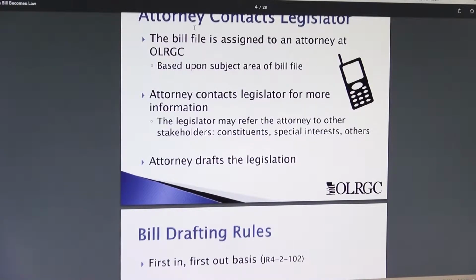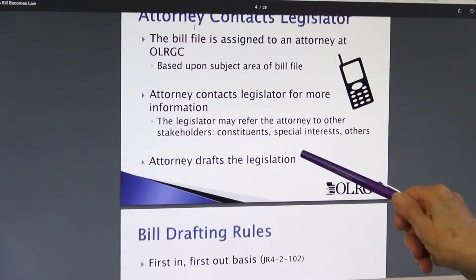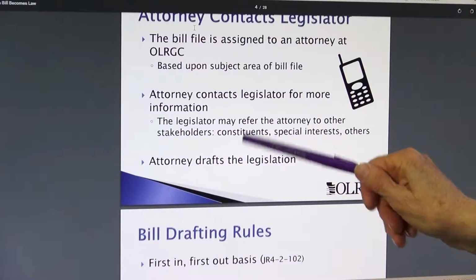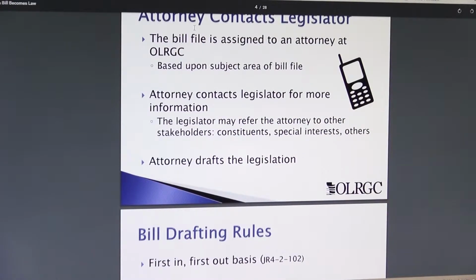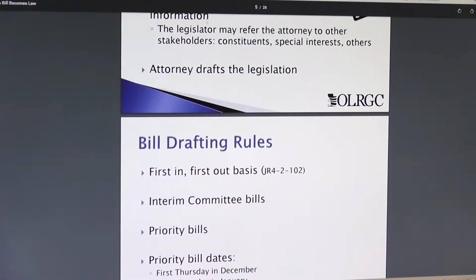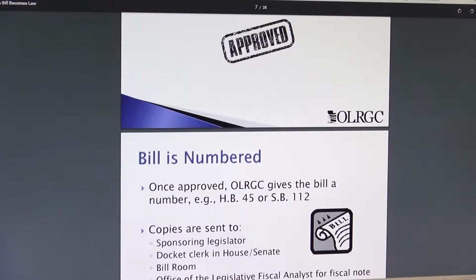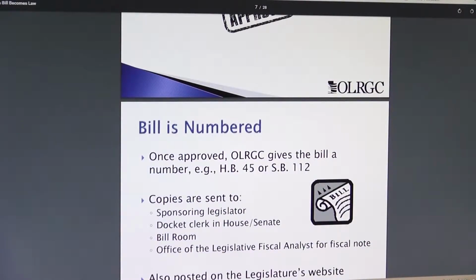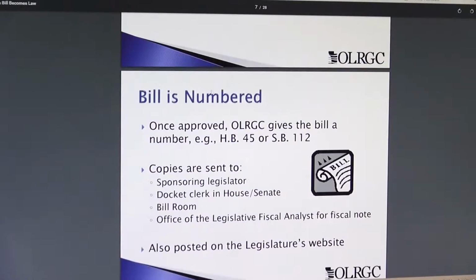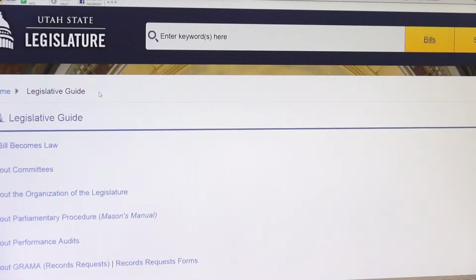It goes to the attorneys, the state attorneys, and they contact the legislator and talk to him about his bill, and then they write the bill. And then it goes out into the legislature itself, and in this case it would go to the Senate. So I want to go out of this now, and you can go through and read this yourself. But I want to show you with a real bill.